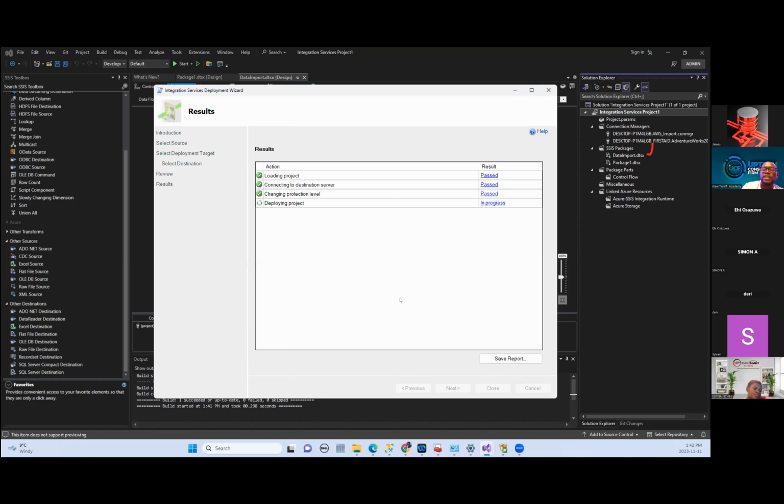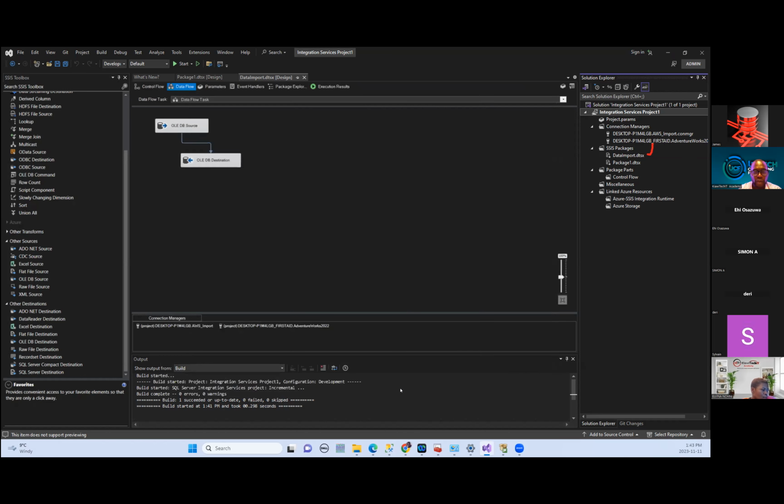You see, right now, since you deploy from the project, it didn't ask you to create a project name, right? If you deploy from the package itself, you have to create a folder, create a project name, and then the package. But if you deploy from a project, it already has a project name called Integration Services Project 1. So that's why it did not ask you to create a project. Click close. Go back to SSMS.